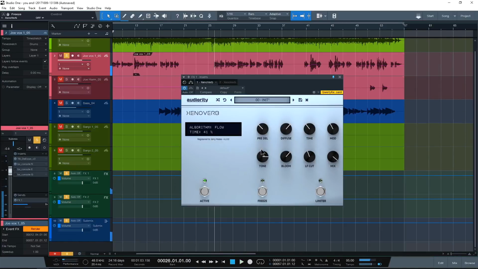We've been... You kind of hear that decay. It kind of sounds like a flowing river almost. Let's listen to it real quick if we bring down the diffusion or bring up the bloom.